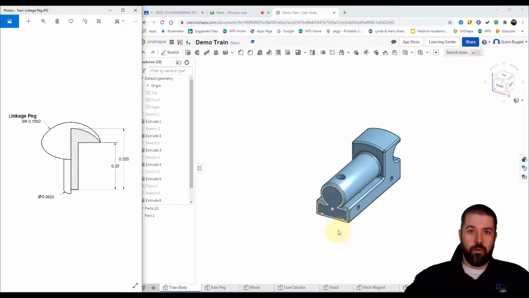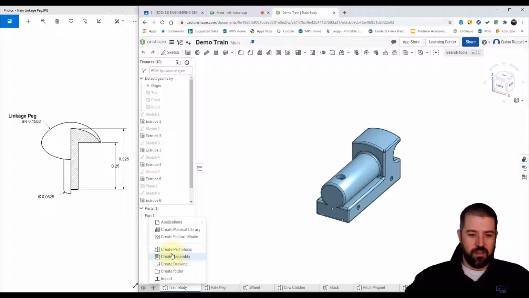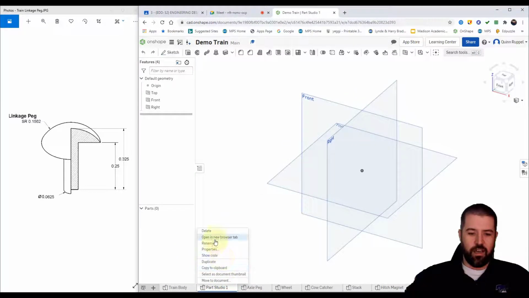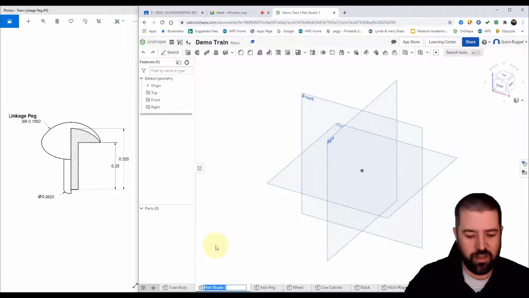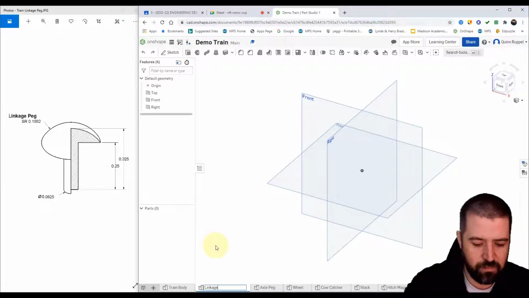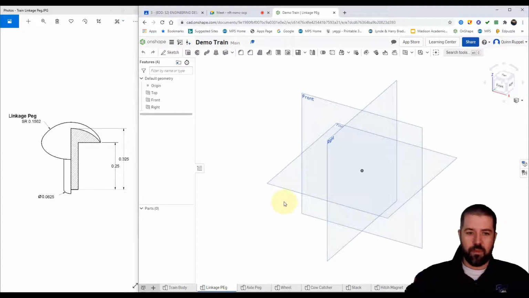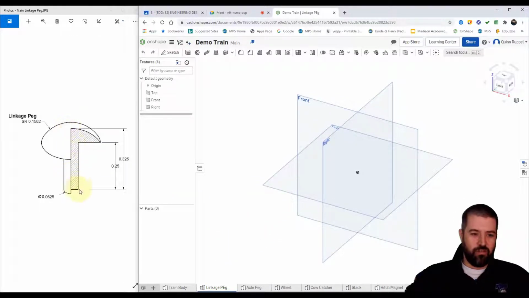Alright, so in this video I'm going to be creating the linkage peg. I'll click this plus, create part studio, right click on it immediately and rename it to linkage peg. I'm going to start by creating this shape.